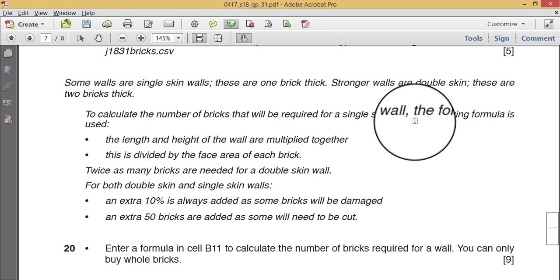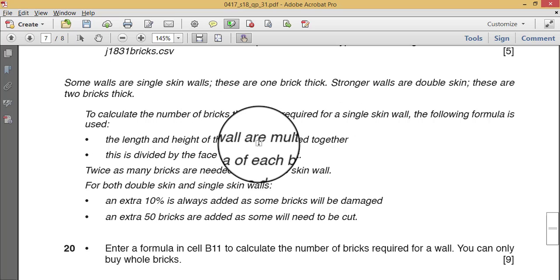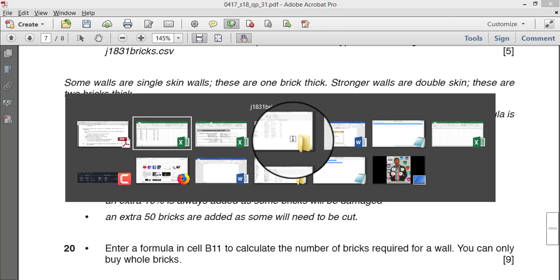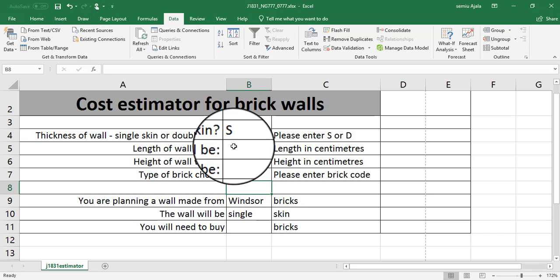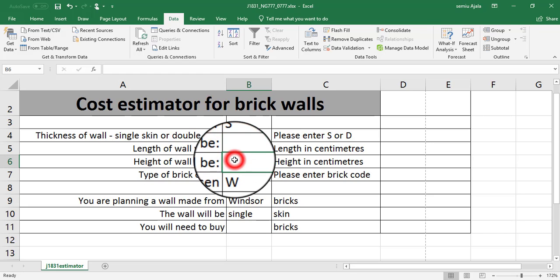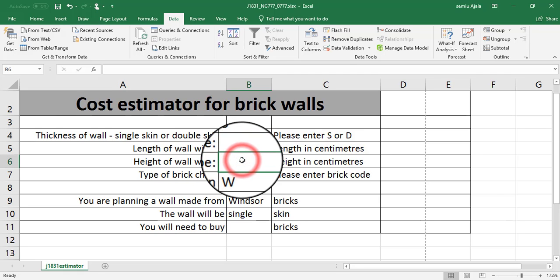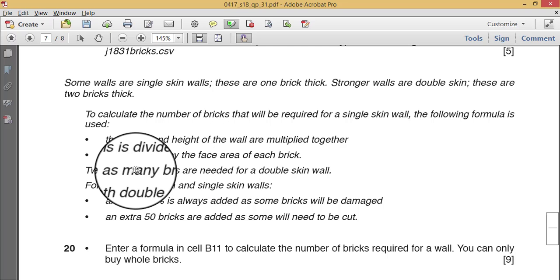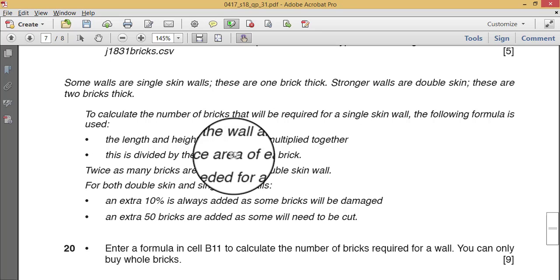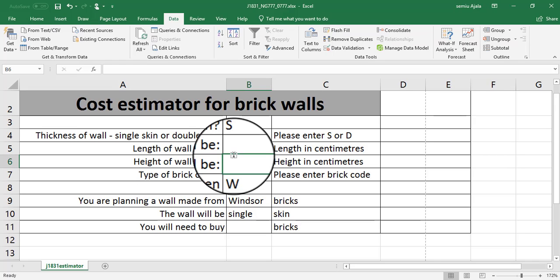Let's break it down. The length and height of the wall are multiplied together. Okay, so let's come here. B5 and B6, the length and the height, will be multiplied. That's the first statement. This is divided by the face area of each brick.